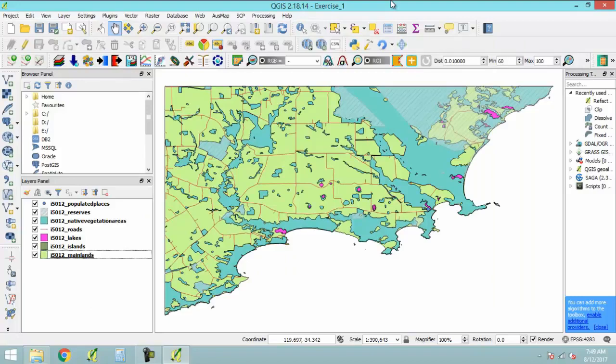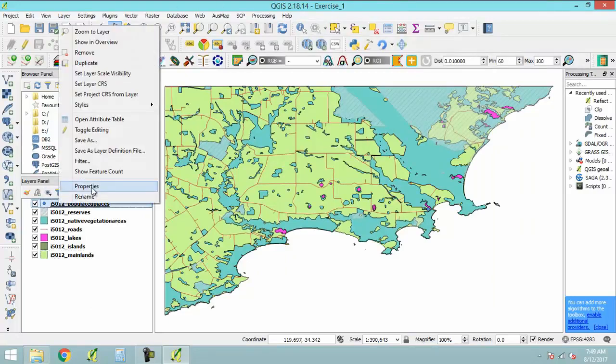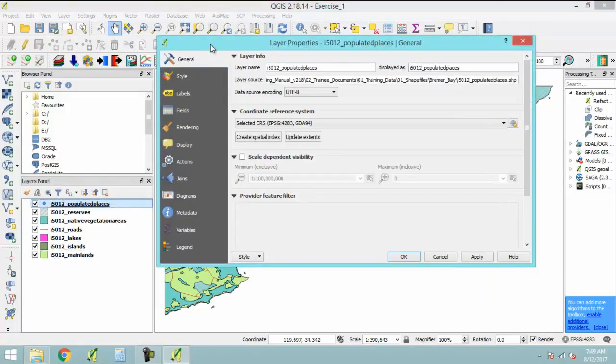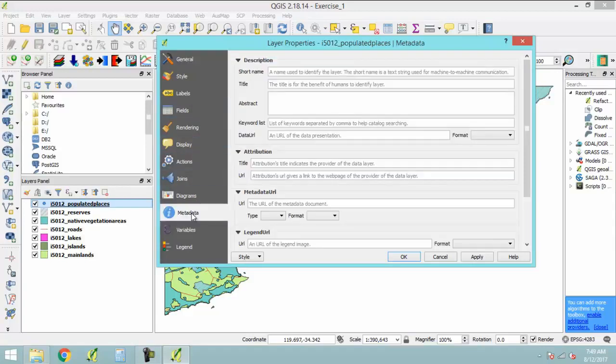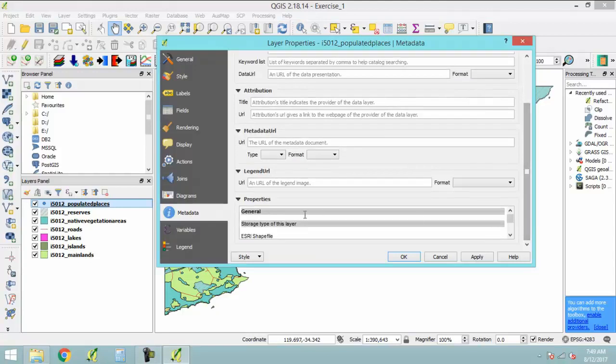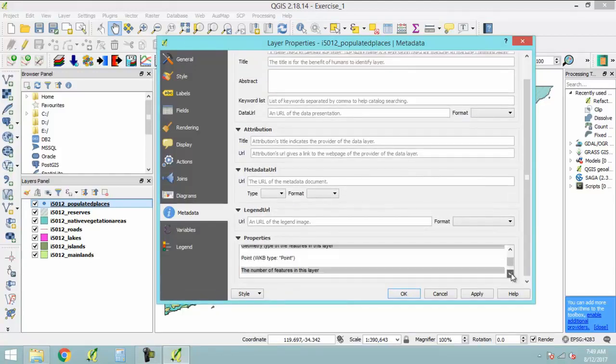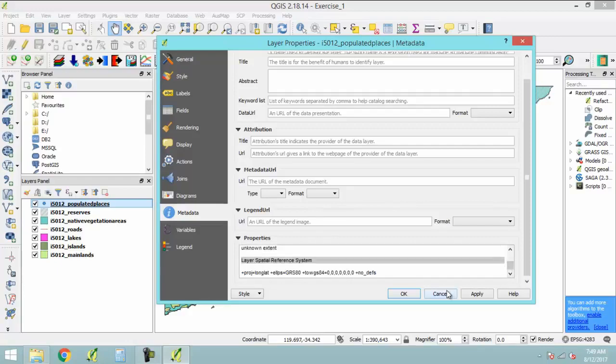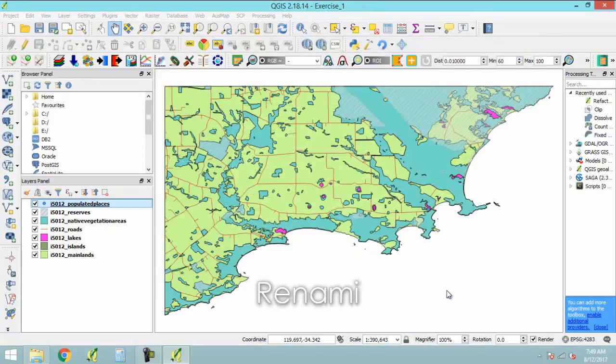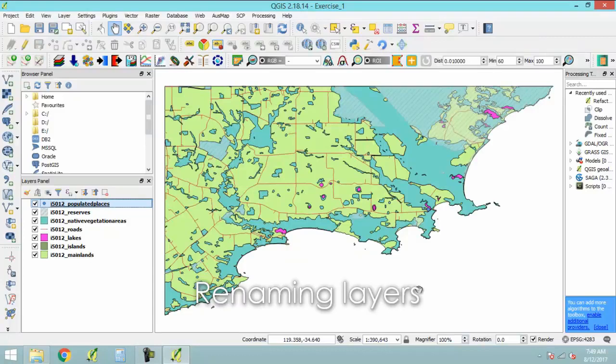Metadata can also be stored within the data. Right-click on a layer and click Properties, then find the Metadata tab. Our data is from Geoscience Australia and they have a separate metadata document which you just read, so there's not much info in here other than the automated data, but many layers will store very useful information in here. Click Cancel.